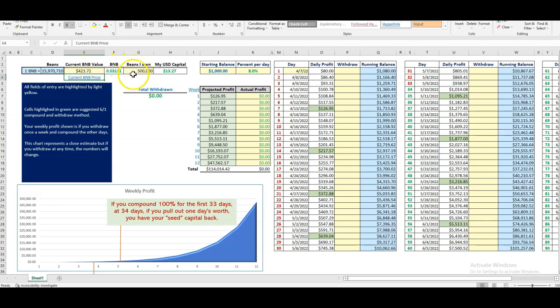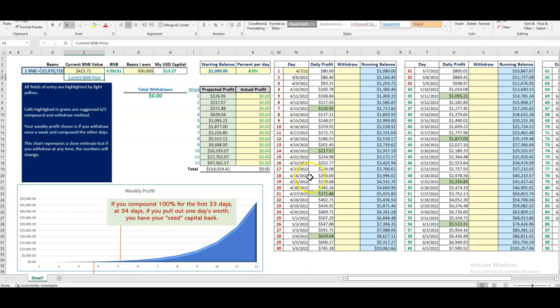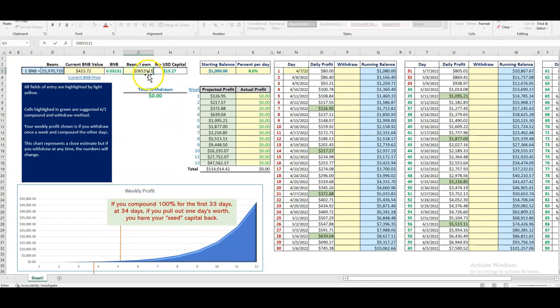Now you have to put in how many beans you own. To find that out, you just go over to the Baked Beans website and it tells you right here. I own 10,653,111. I think that's right. Yep. And then I hit enter and it tells me my capital, right?